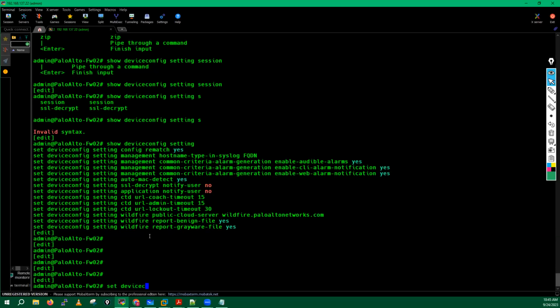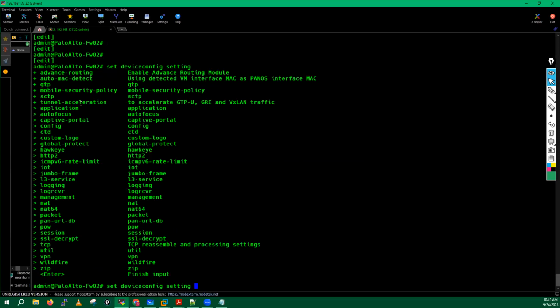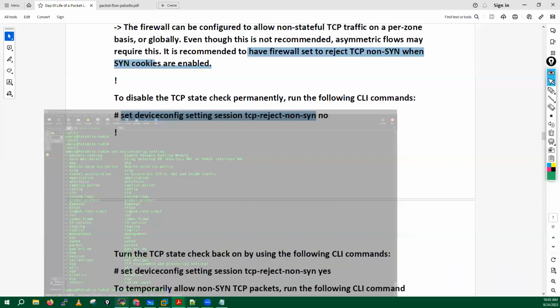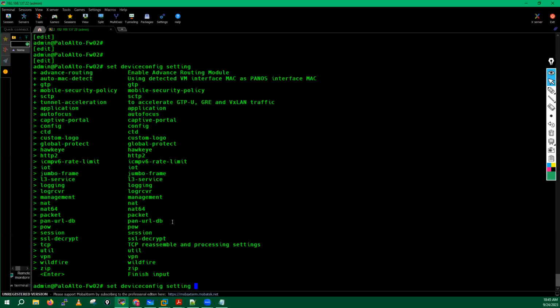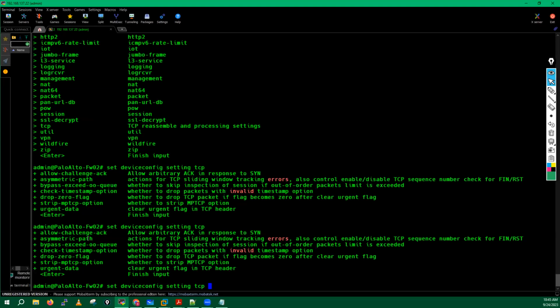Set device config setting, press the question mark, and these are the options you can get here, like TCP. In TCP we have these many options: allow challenge check, asymmetric path bypass, exceed write check, timestamp, drop zero flag, strip urgent data, and all. So these are the options which are available with TCP.